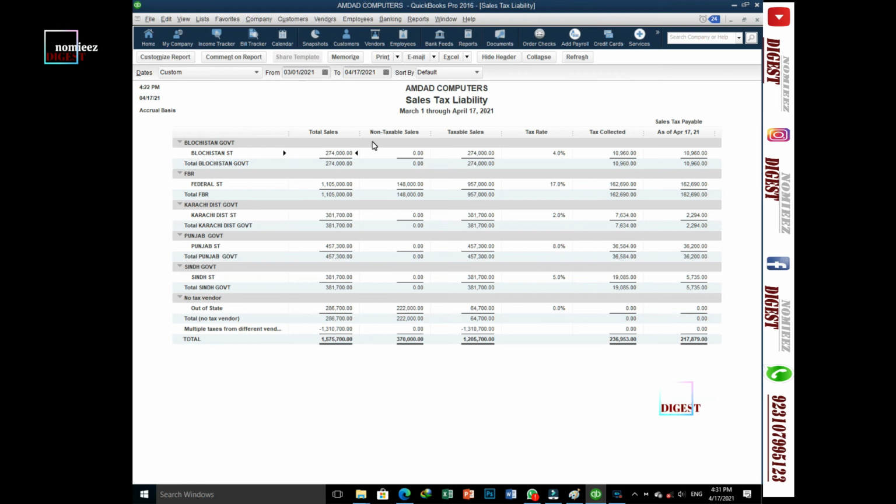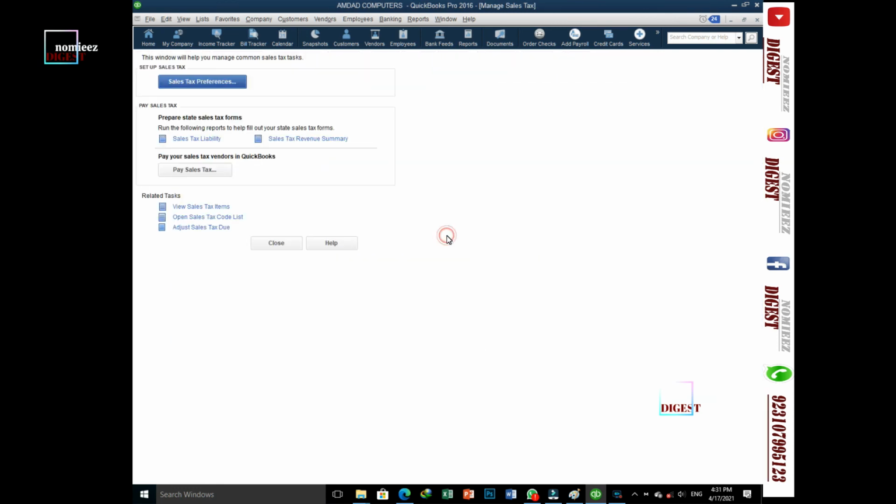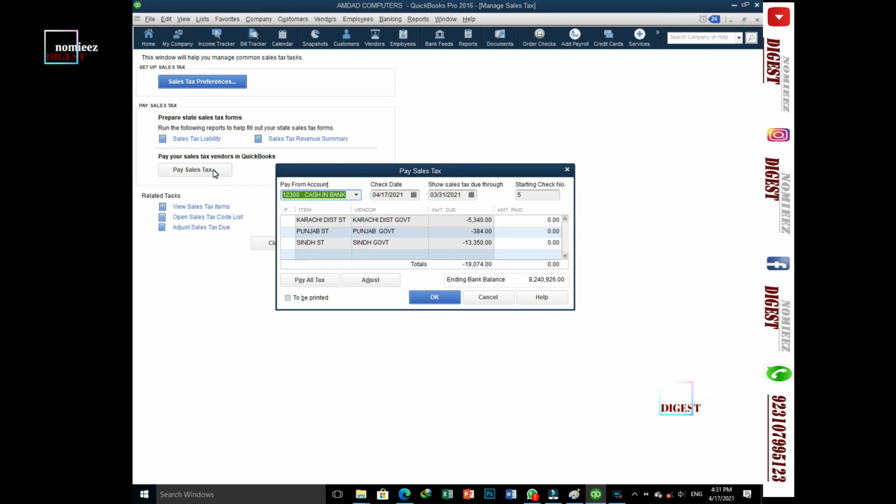Just go back, and in the same section prepare and pay sales tax, you have to go to pay sales tax. Here one of your bank accounts will be associated with that payment, and for this purpose I have already made a bank account which is cash in bank, and here you will have to select a date for the time period for which you have to pay the sales tax. I will select 17th April.